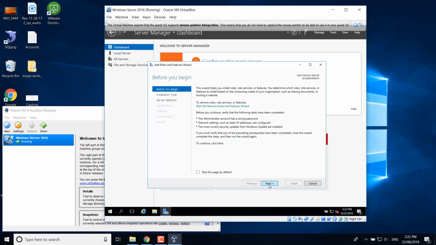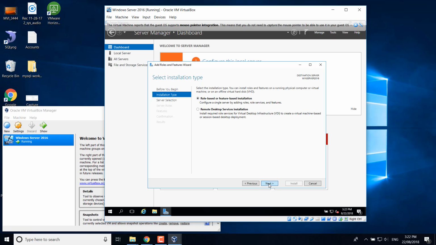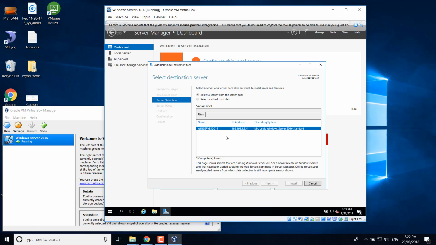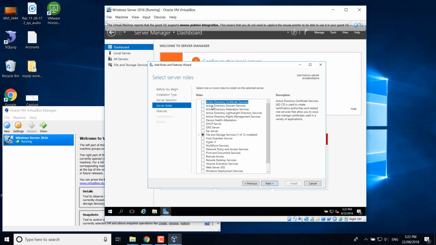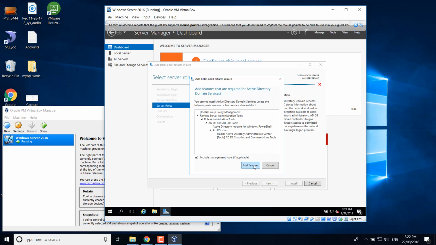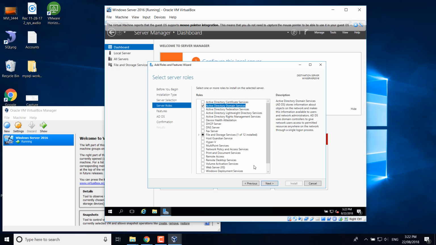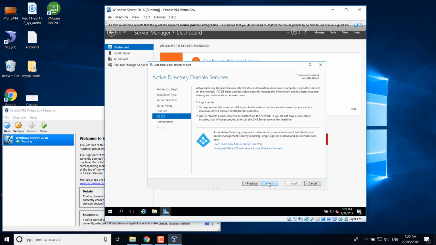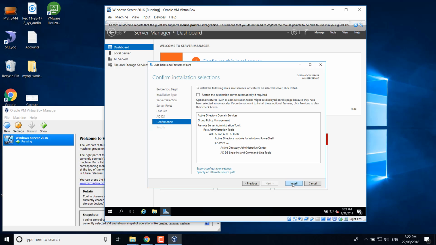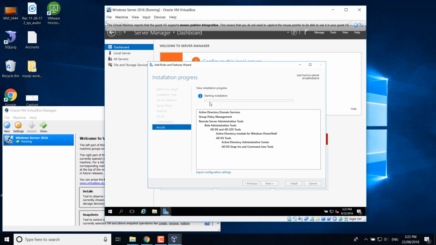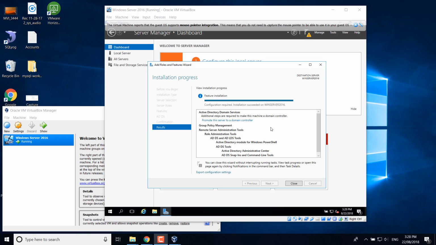Yeah, in the dashboard, click add roles. And just next. Okay, so that's the one we have. And we tick Active Directory Domain Services. Then next. And the next. Yeah, then click install. Okay, we are just installing this service. Yep, it's finished.